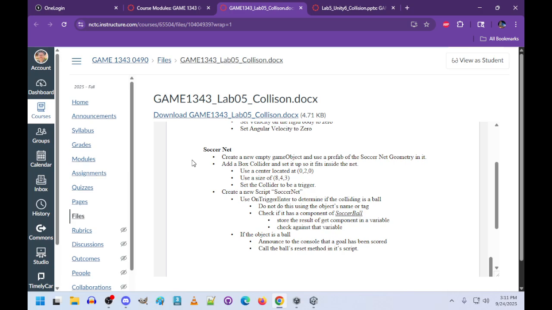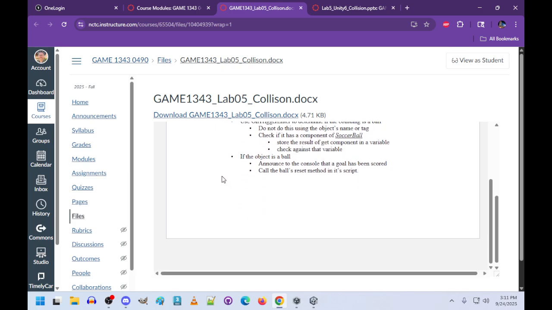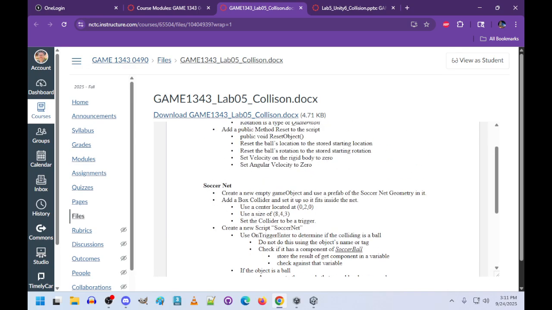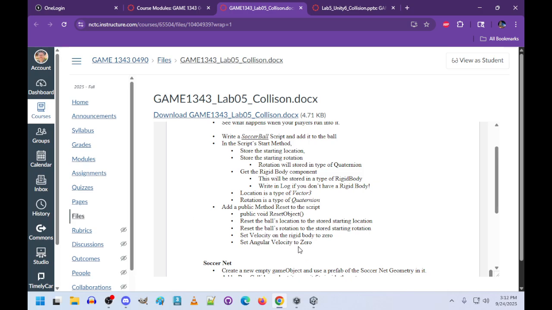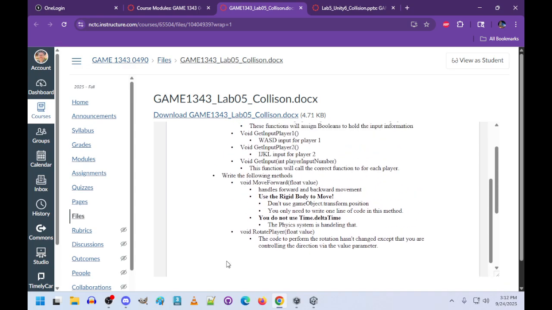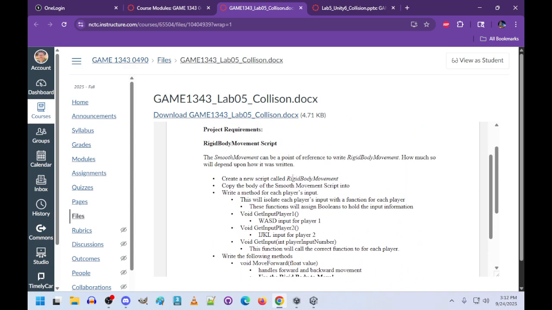We'll build a soccer net. The soccer net will basically have a collision area that's a trigger. We'll talk about what a trigger is and how to set that up. We'll also write a script for the soccer net to know when the ball goes in the net. And I'm not sure if we have it, but I think we'll give it a team number as well, just so we can say, hey, team 1, this, team 2, that. The goal this week is that you've got a character that's using the rigid body movement. It can hit the ball by bumping into it, move the ball around, and put it in the net.